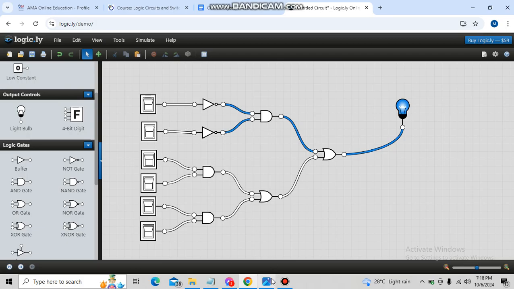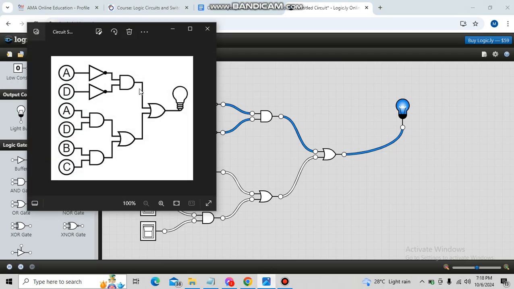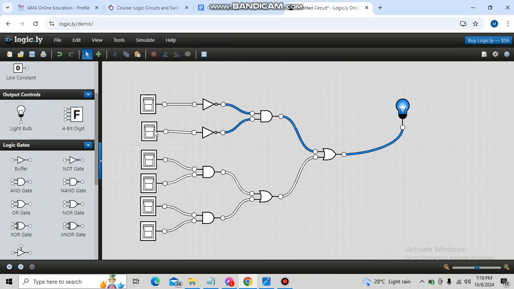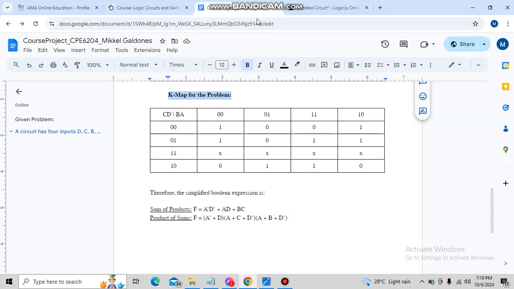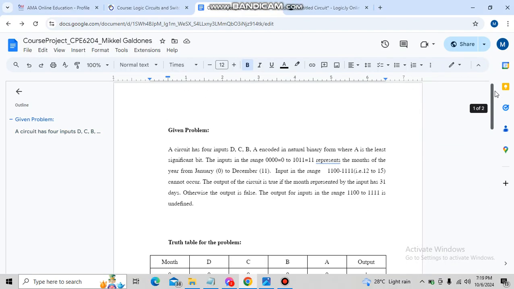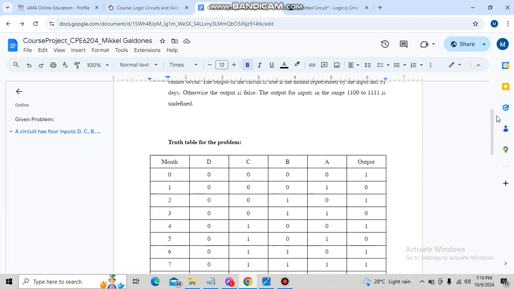This is our reference, by the way. So that is it: AD, AD, and BC. On to the Boolean table. We're going to start the simulation. As you could see a while ago, the light was blue, meaning that it was on despite all of the switches being off.